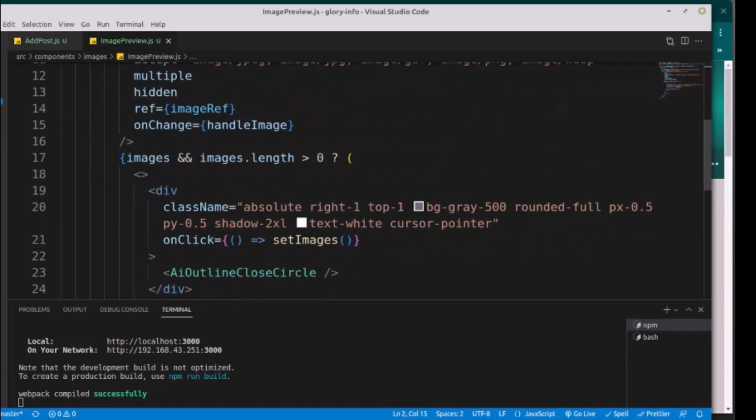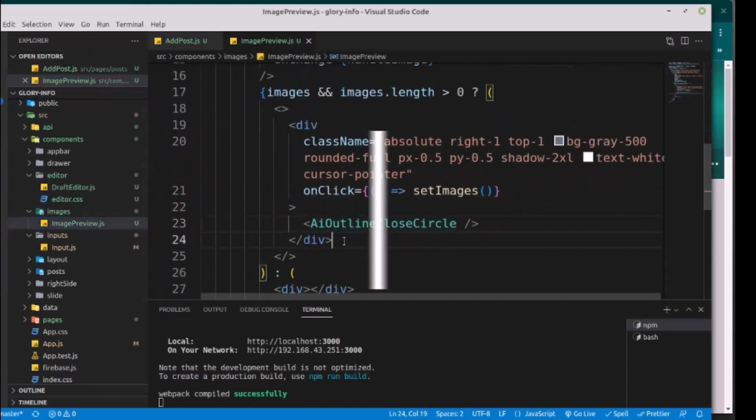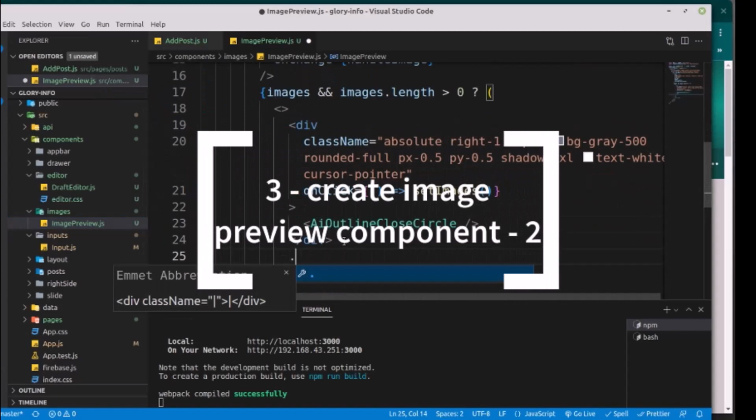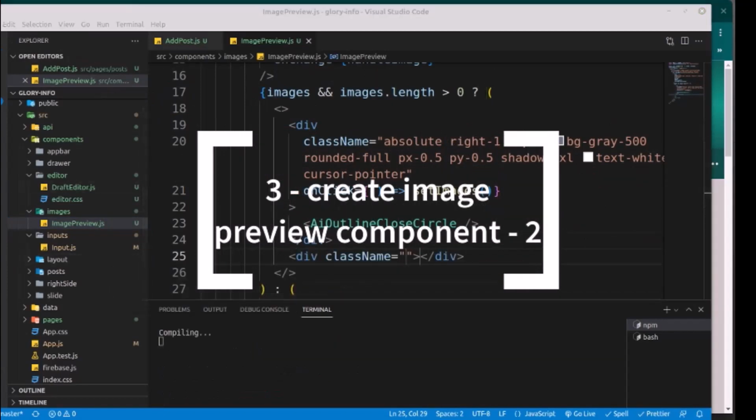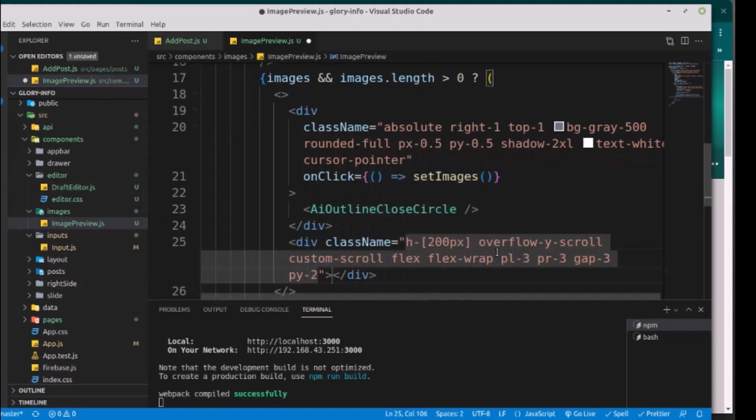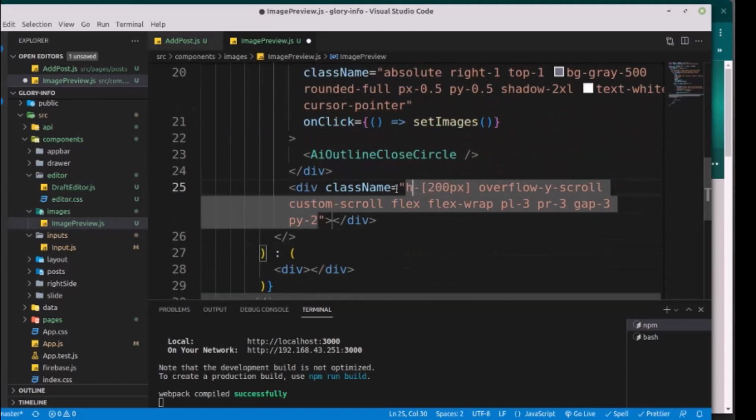Okay, welcome back. We will continue to design our image preview component. So after this div, let me take this as well and put it here. We have the height is 200, overflow-y scroll, and we have a custom scroll, flex wrap, padding left 3, padding right 3, gap 3, py 3. Where is this custom scroll coming from? I'll show it later, but let's finish with this first.